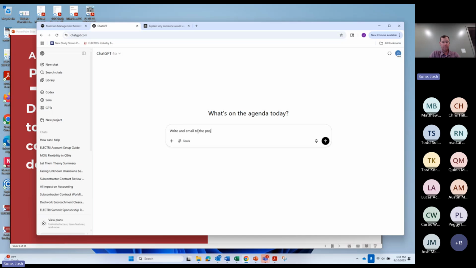Write an email to the project manager from Mortensen expressing concerns around out of sequence work and stacking of trades impacting productivity. I'm just kind of throwing a word salad in here, but I want you to see this, and we'll move around and give it impacting productivity.